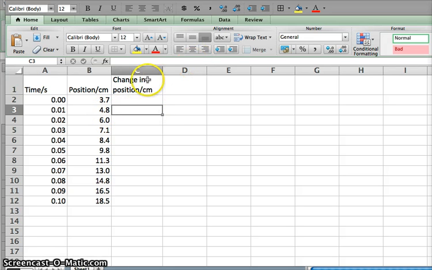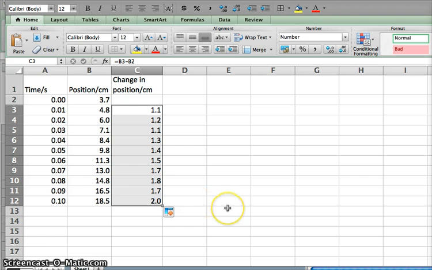So I can get Excel to do that calculation for me. I'm going to hit equals, which tells Excel that a calculation is coming, and it is this one, so I'm going to click it, minus this one. Click that one, enter. I have a number. Now I'm going to just fill down and it will do the rest for me. There it is, all done.